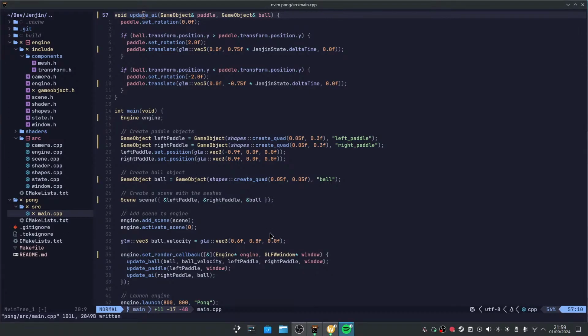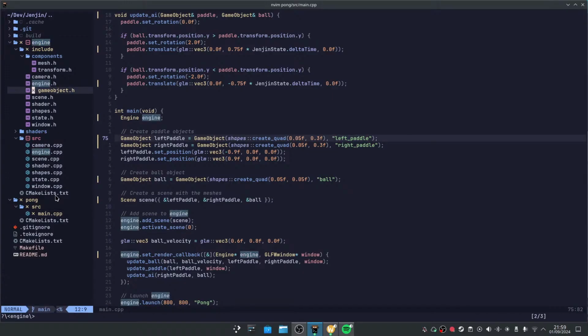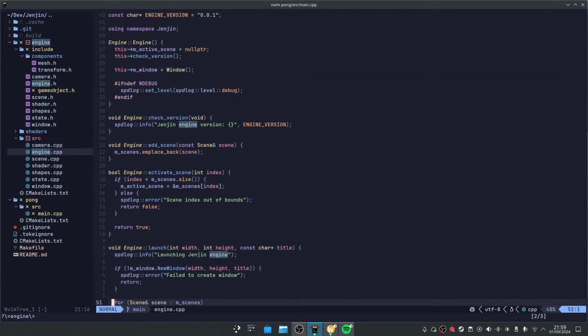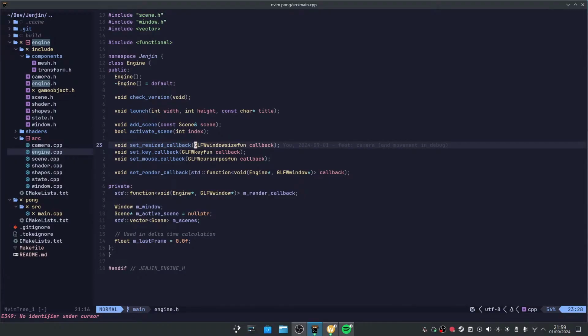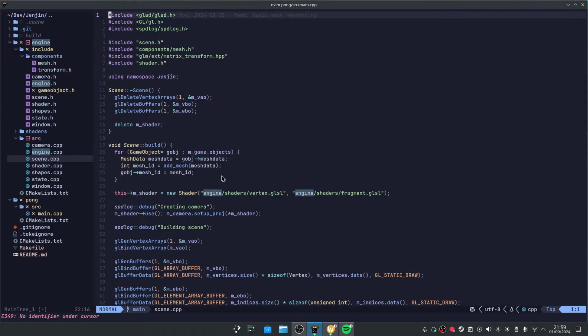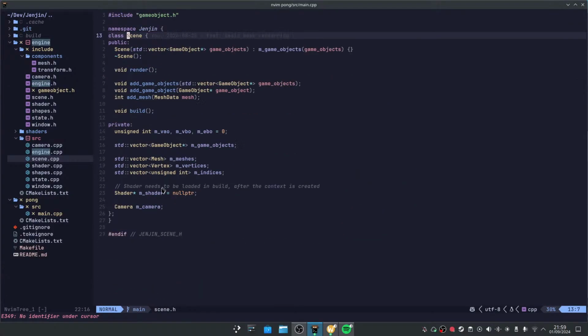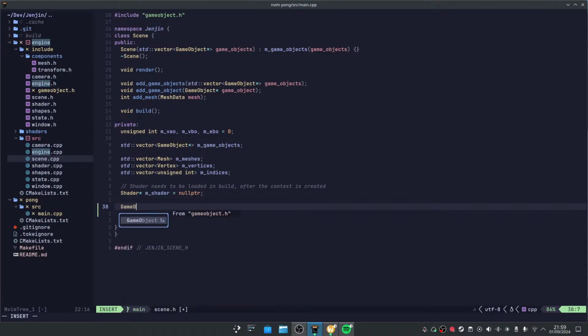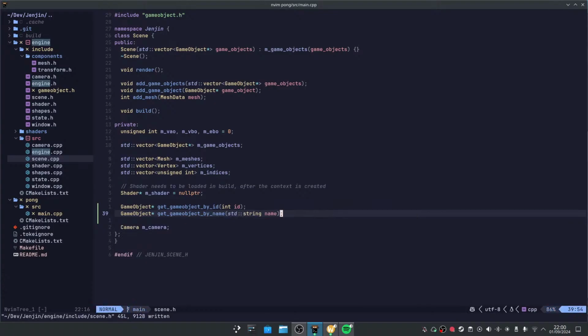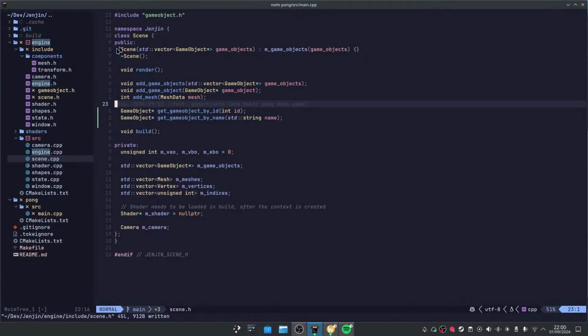Okay. So now that we've done that, we have IDs on all of these. The engine now needs a function that returns a reference to a game object, I think. I think that's a good enough way to do it. Or do we want the scene to have it? I think the scene should have it actually. So this should return a game object pointer, and this will say get by ID, get by name. I don't quite know why I put it in private. Okay.